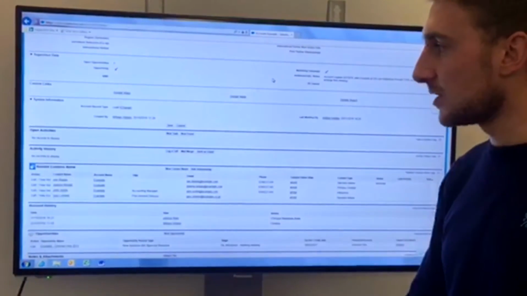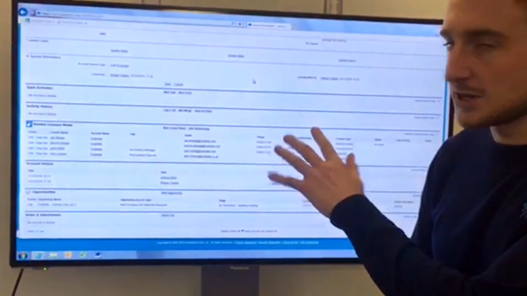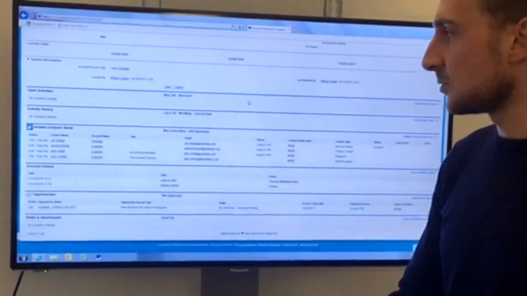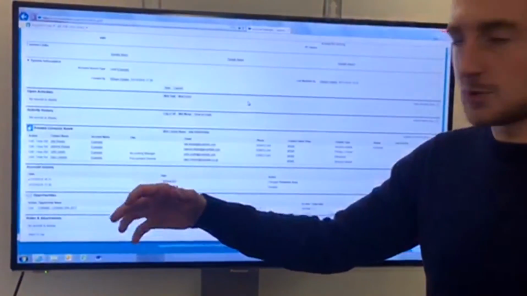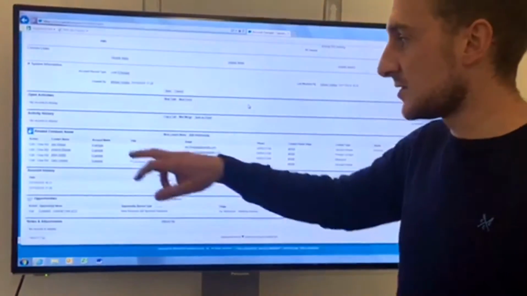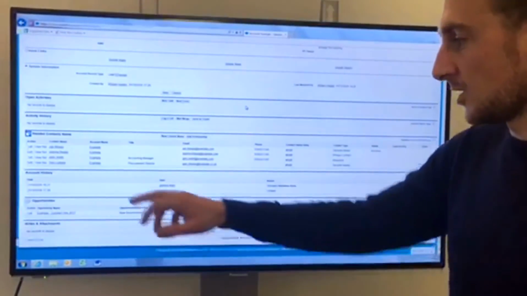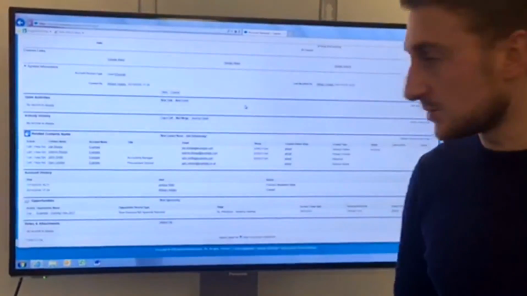Custom links, irrelevant to us. System information, self-populated basically anyway, so we don't need to worry about that. So here we have arguably one of the most important aspects of the front page. We have the open activities, activity history, related contact names to the account and the account history, along with the opportunities and notes and attachments.